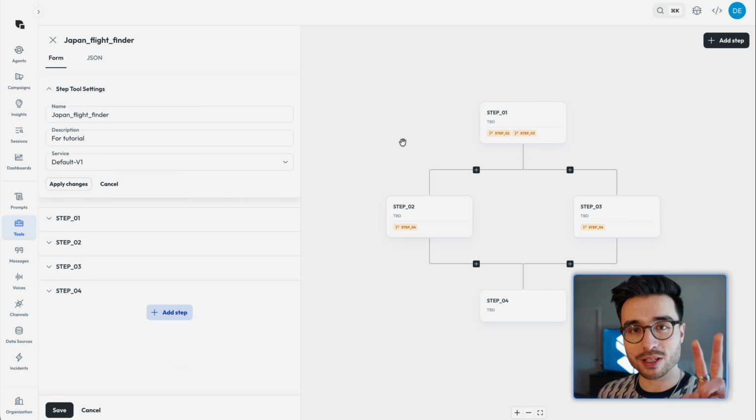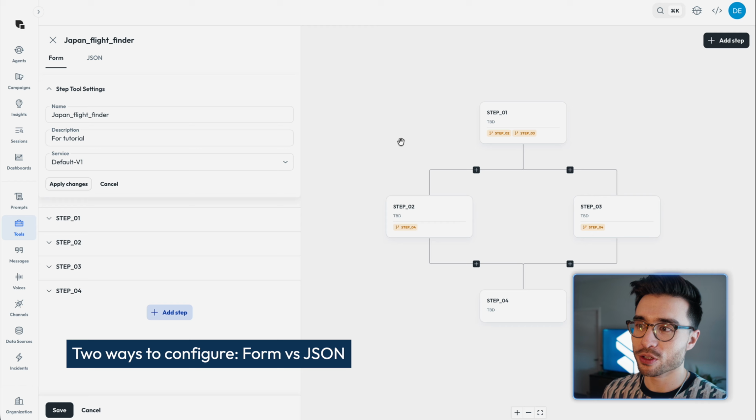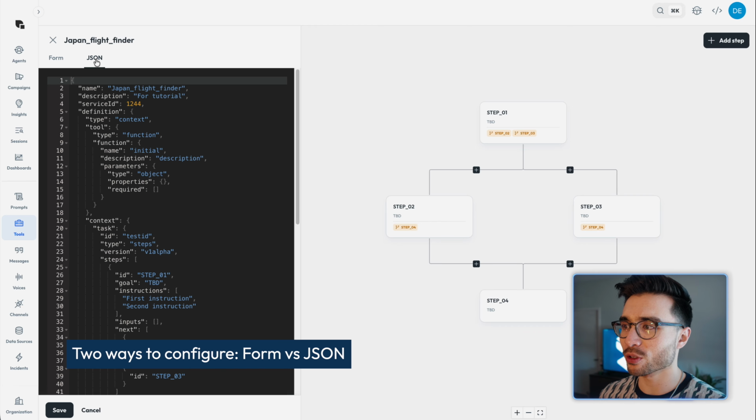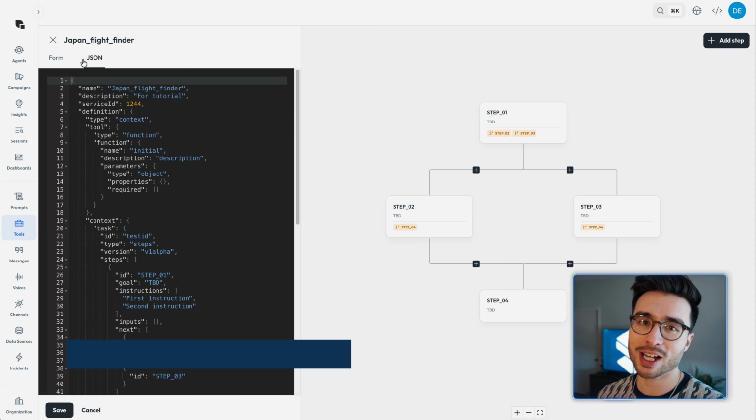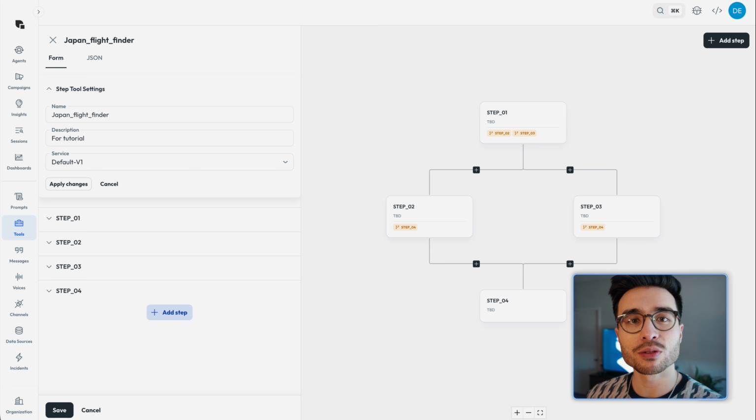So there are two ways to configure your step tool. You can build these using the form view for a guided, user-friendly experience, or switch to JSON if you prefer high-level coded control. Okay, I hope everything has made sense so far. Now we're going to dive into building this step tool out. I'm going to be using the form option to show you all how everything works within all these different fields. And at the end, I'll briefly show you how it looks using JSON.